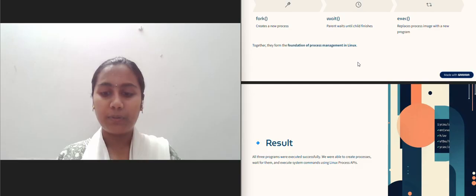Finally, the programs were executed successfully, and we were able to see how fork, wait, and exec work in practice to create processes, manage their execution, and run system commands with examples.